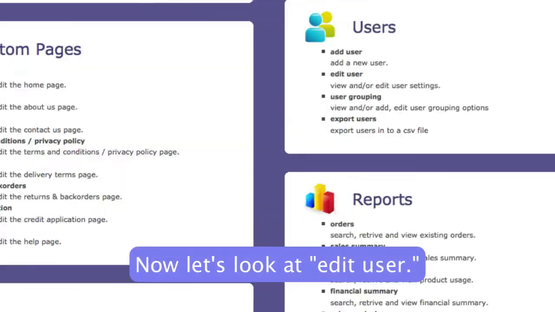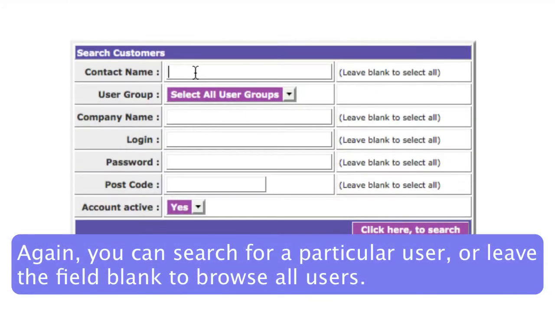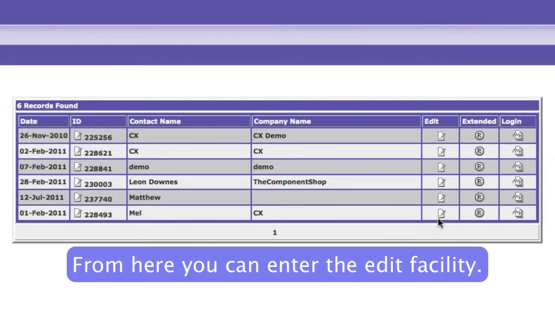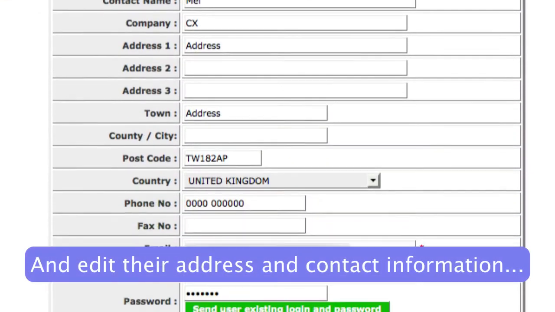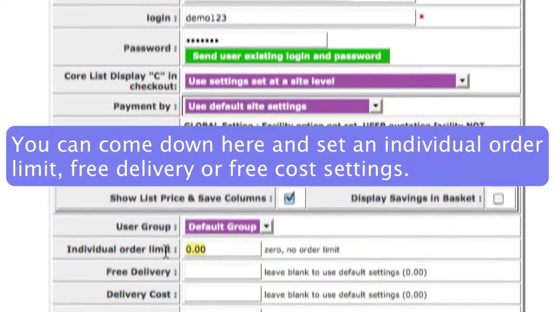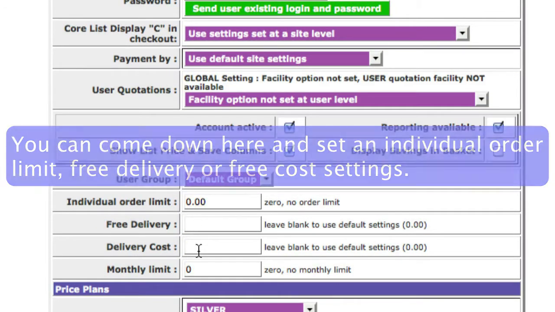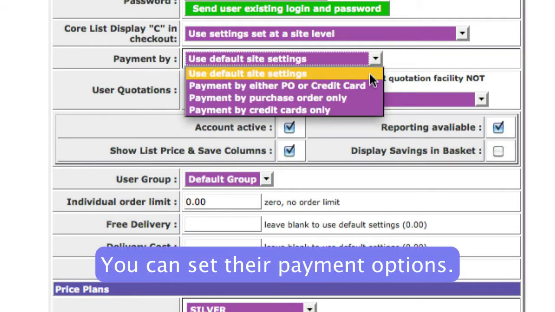Now let's look at Edit User. And again, you can search for a particular user in question, or leave the search field blank in order to call up a list of all your existing customers. From here, you can enter the Edit facility and edit their address and contact info. You can come down here and set an individual order limit, or create an individual free delivery or free cost settings. You can set their payment options.